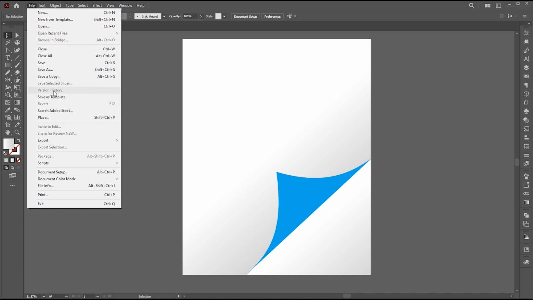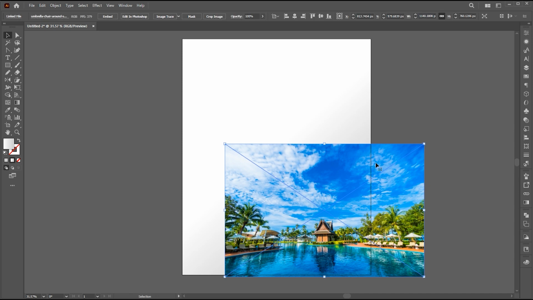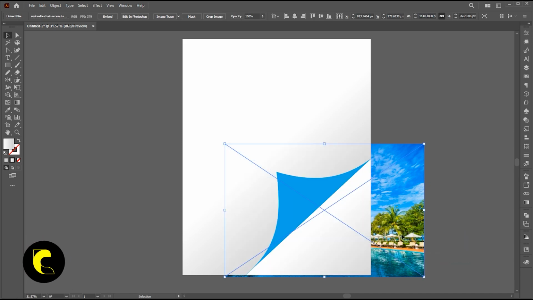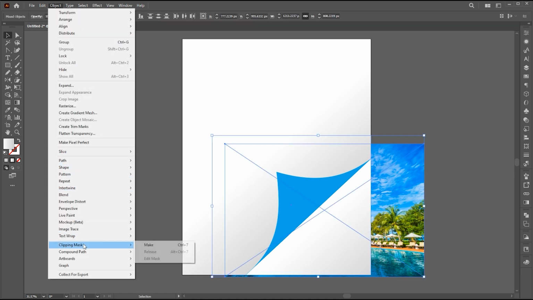Go to the File menu and click on Place. Select the image and place it. Send it to back as well. Select the shape and image, go to the Object menu, Clipping Mask, and Make.